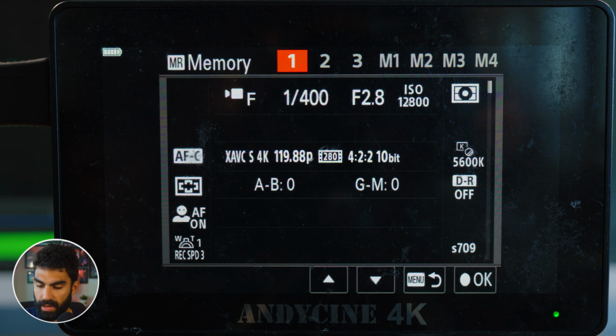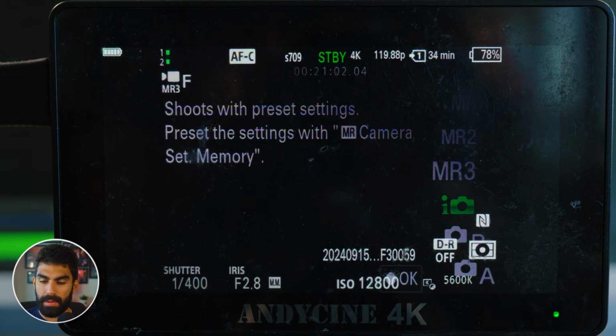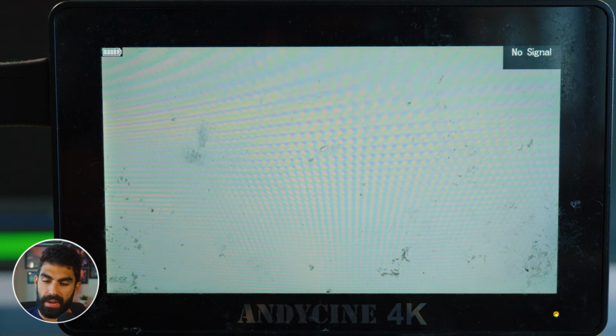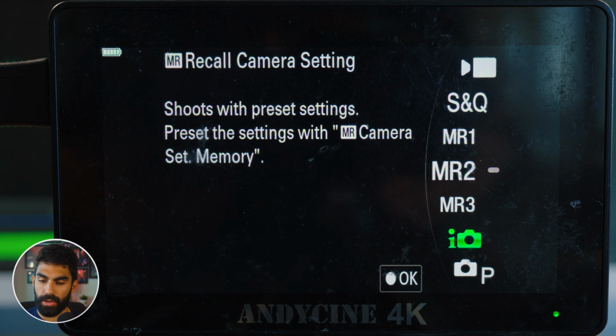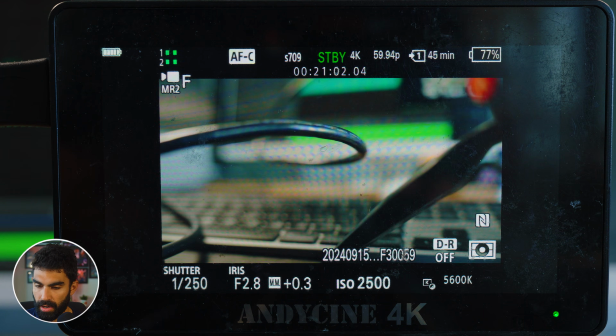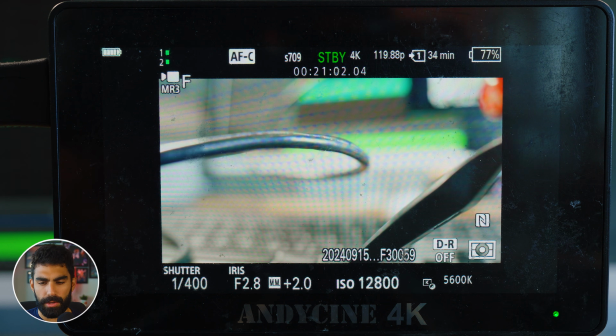So again, we're going to click our memory recall setting, select 3 and register. Now when I click the mode button on the back of my camera, I can go to memory recall 1, and this is a true 24 frame per second preset. If I click mode again and go to 2, this is my 60 frame per second preset with an overcranked shutter. And if I go to memory recall preset 3, then this is my 120 frame per second preset.